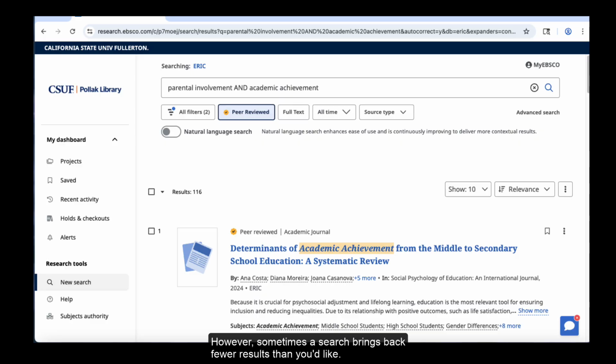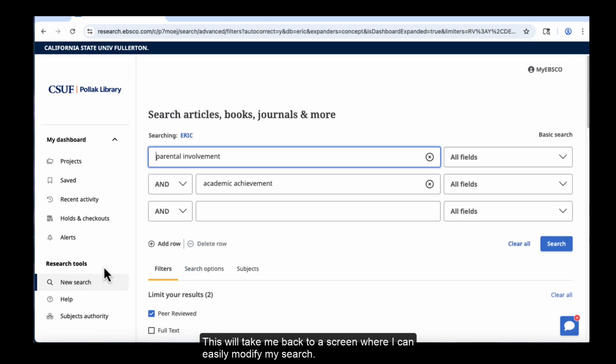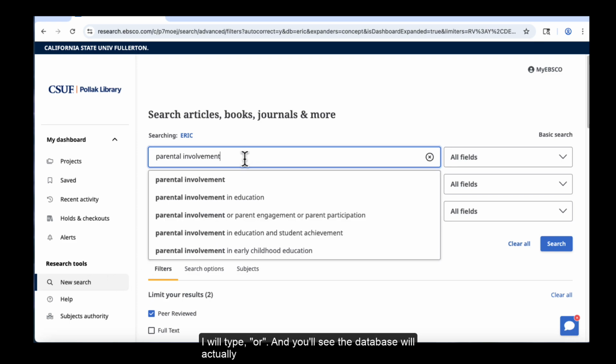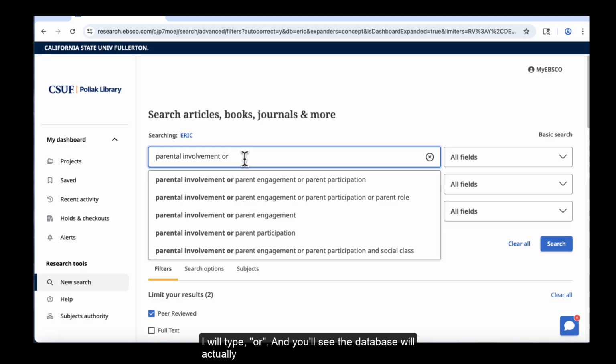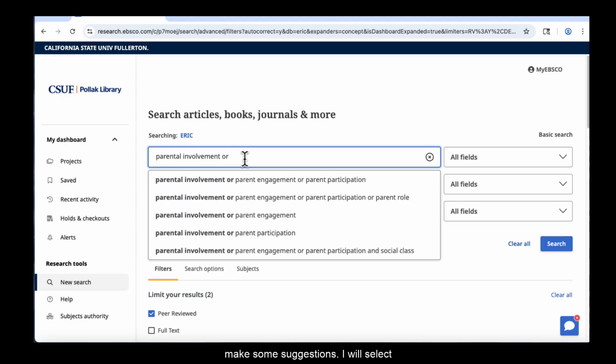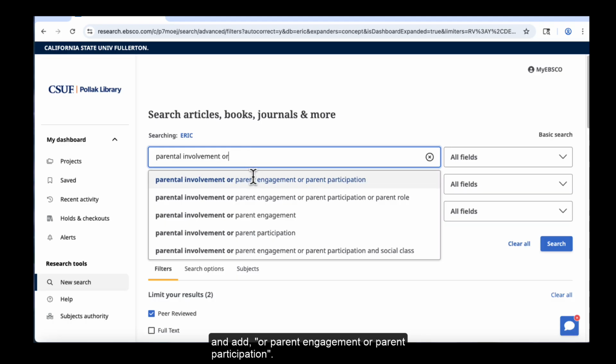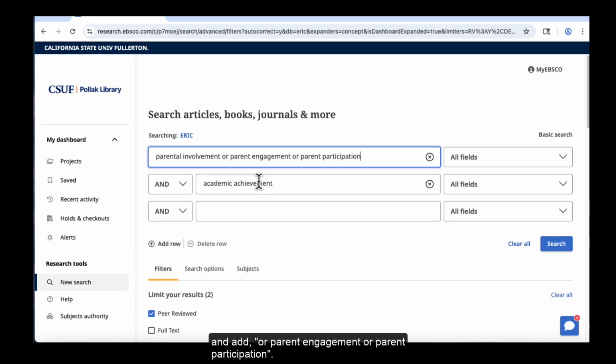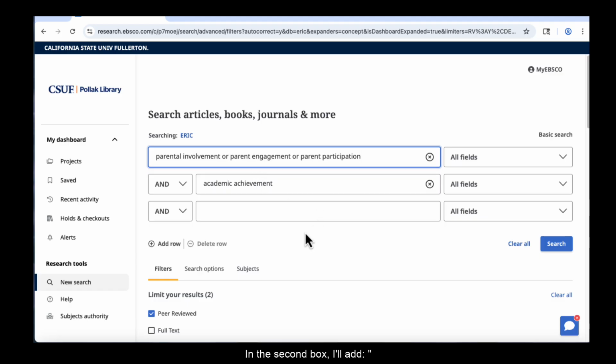However, sometimes a search brings back fewer results than you'd like. I'm going to try to broaden my search using the Boolean connector OR. First, I'll click the advanced search below the search box. This will take me back to a screen where I can easily modify my search. Next, in the first box after parental involvement, I will type OR. And you'll see the database will actually make some suggestions. I will select and add or parent engagement or parent participation.